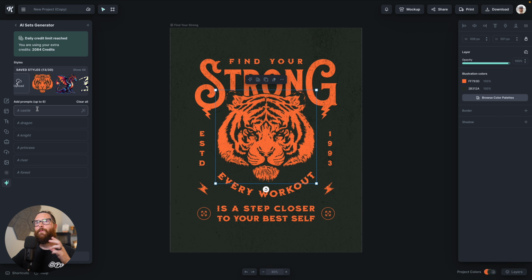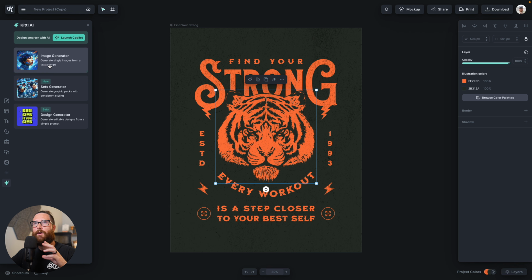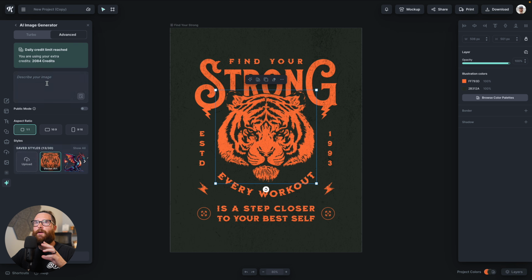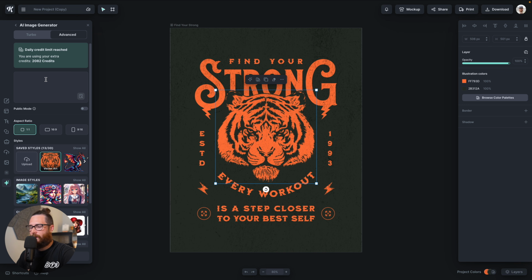Now, I don't really care for making a set right now, so what I'm going to do is click this back arrow, and I'm just going to go to image generator. Instead of a tiger head, what I am going to do is a bear, a head of a bear. We're going to do a strong, rugged looking bear head.